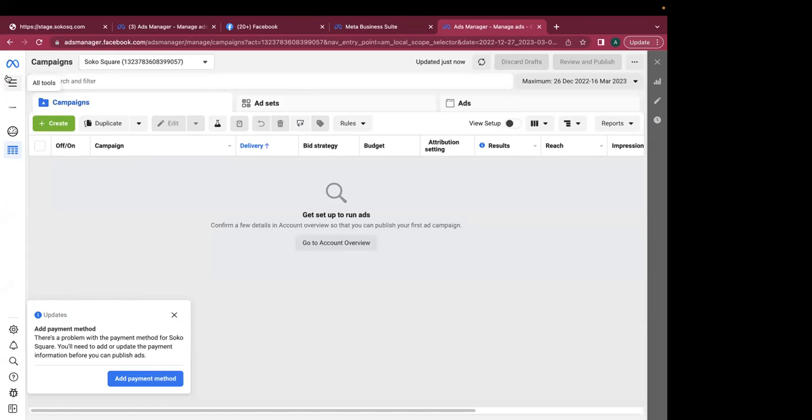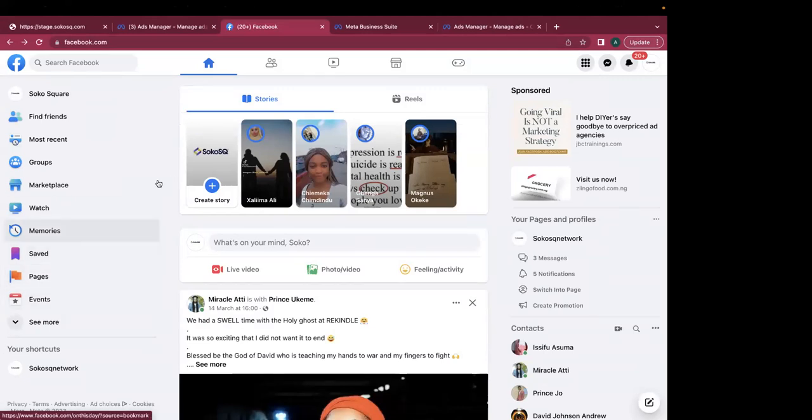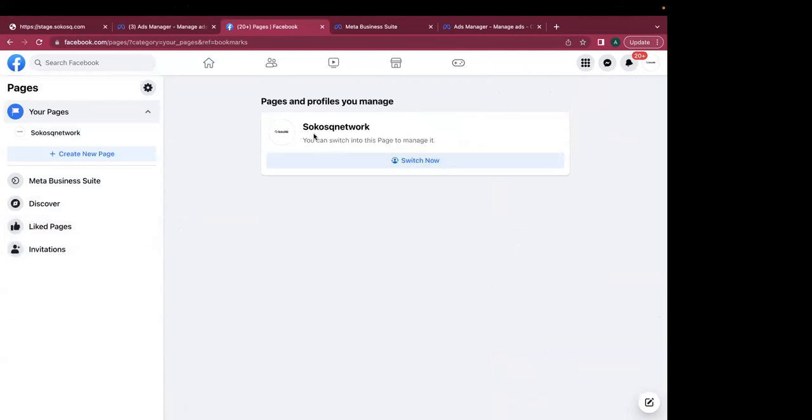So for you to create your account, before you start creating, let me just note one or two things for you. Before you start creating, once you create your business page, please connect it to Instagram. Make sure it is connected to Instagram. Our own is already connected to Instagram, right? For you to connect to Instagram.